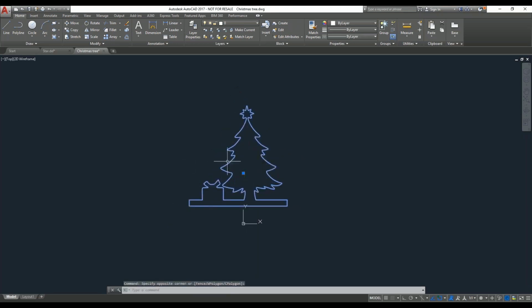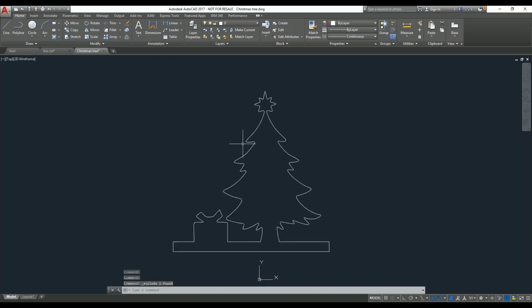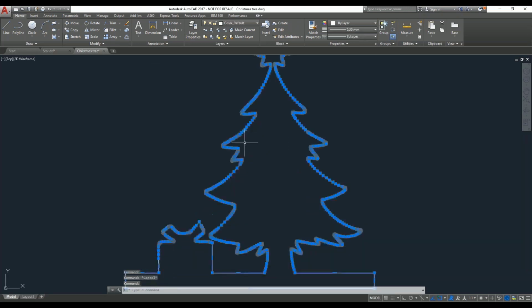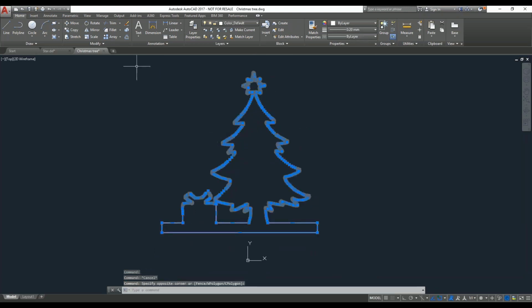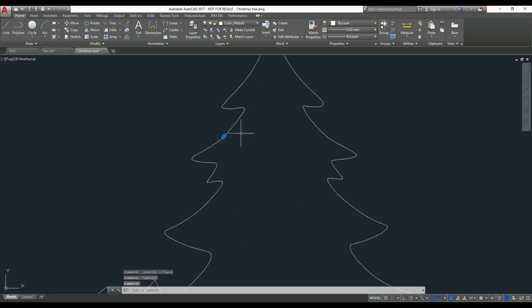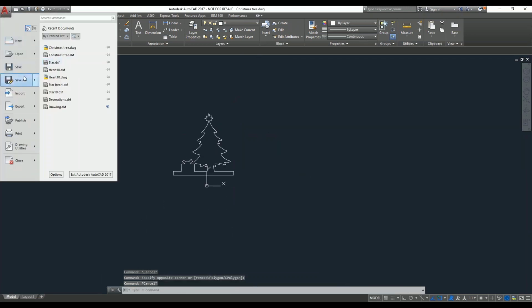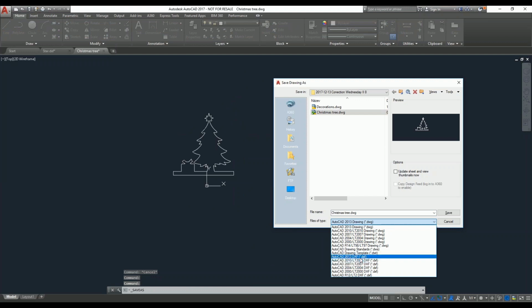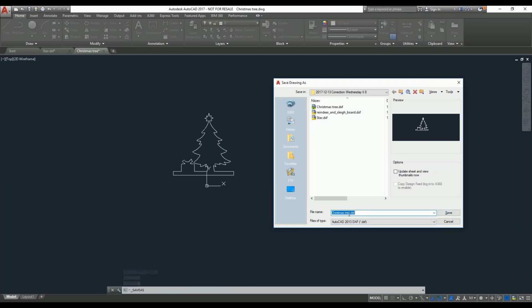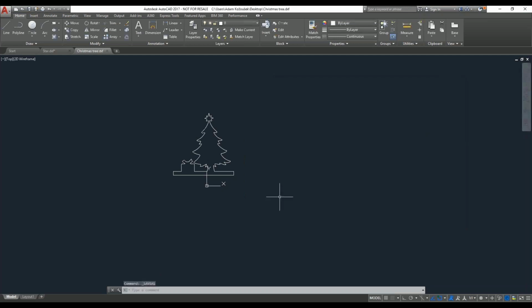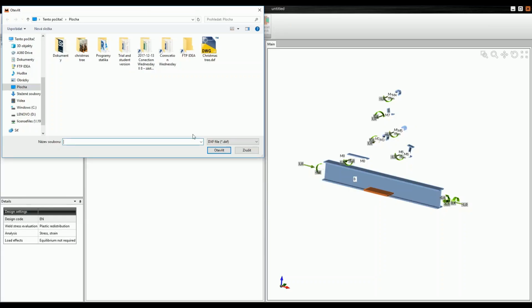And if you want to import such an object into IDEA StatiCa, you have to first explode it into simple lines. So I first exploded the object. Now it's a continuous line, and I have to do another explode operation to have it as simple lines like this. Now I save it as a DXF file to the desktop, and now I load it from the desktop here.